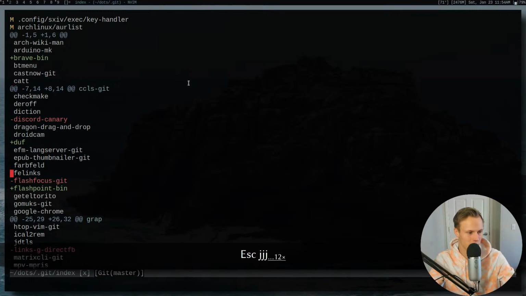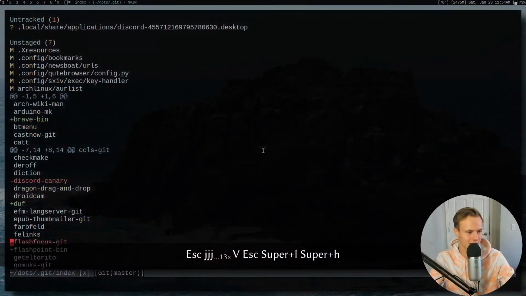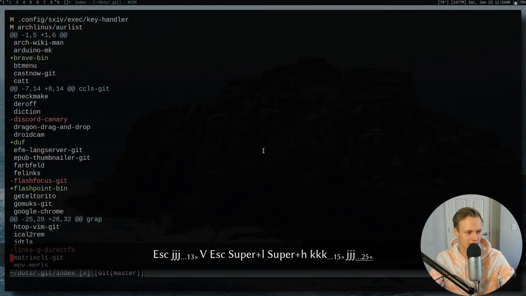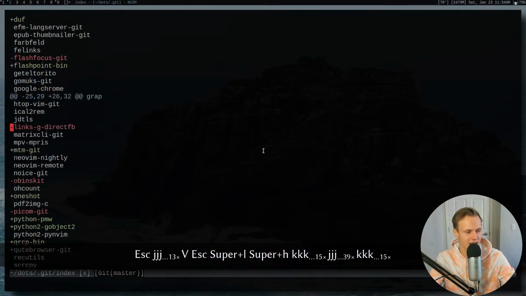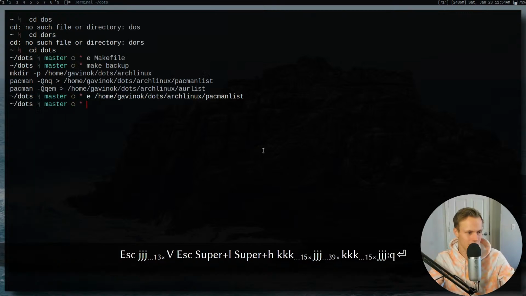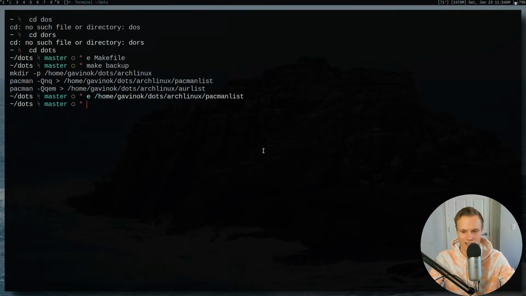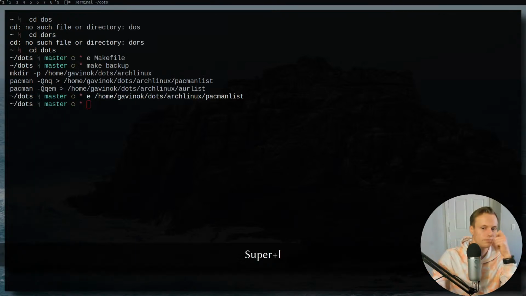But yeah, I should probably reinstall Flash Focus because now I'm using the pip version of it just because it kind of broke in the AUR, but I'm sure it's working now. Anyways, now I'm just looking at stuff that I've installed. But yeah, you guys get the idea. Pretty convenient.